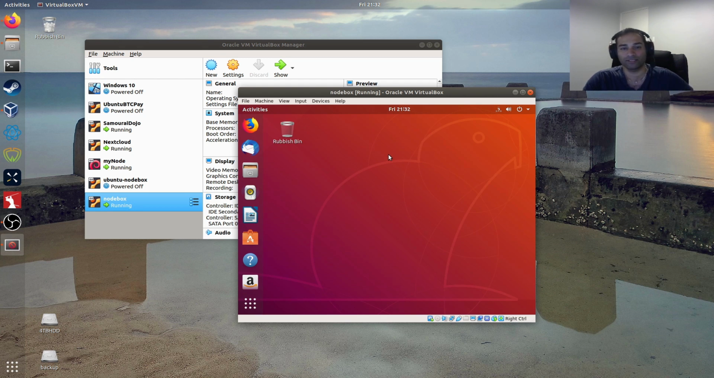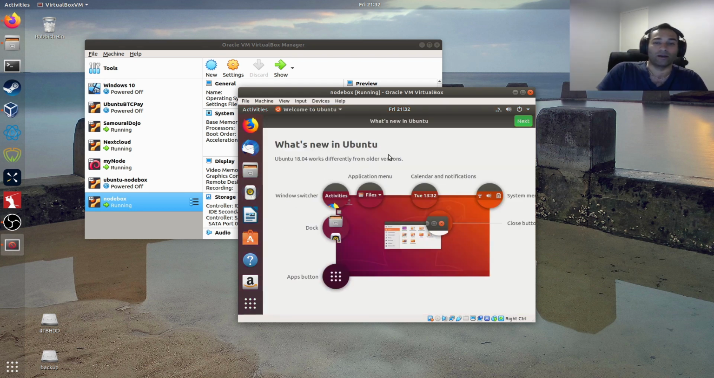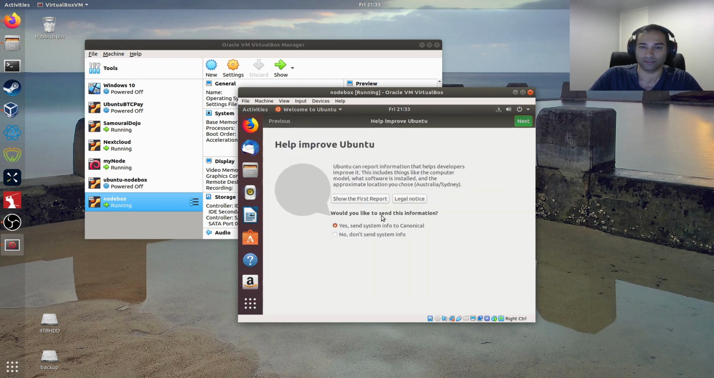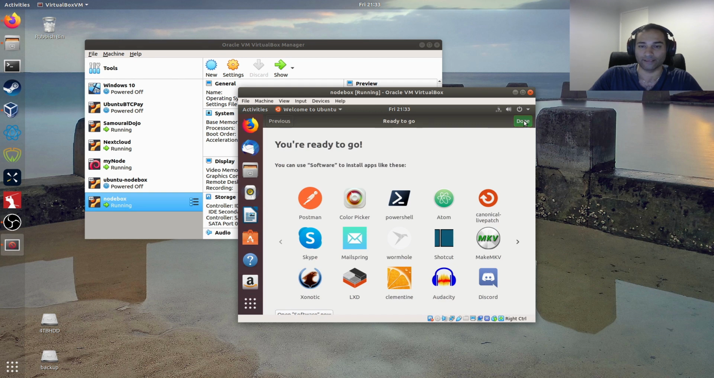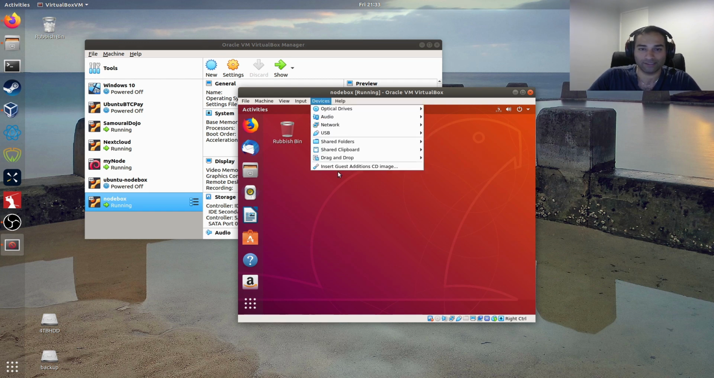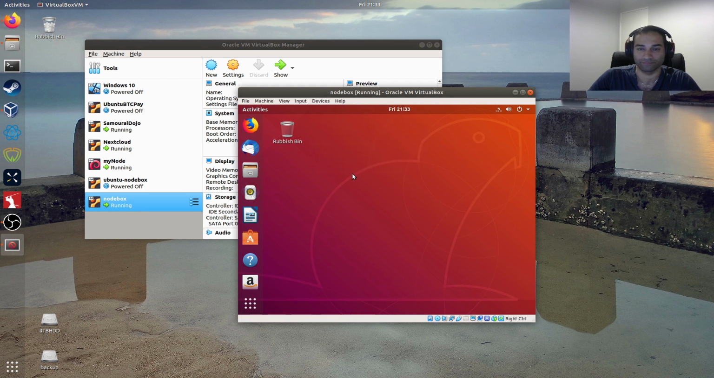Okay, so this is a fresh installation of Ubuntu. It'll come up with this pop-up here, what's new. Just click next, next, don't send system info, next, and done. Okay, so if you're on a virtual machine, what you want to do is go into devices and insert guest editions CD image.